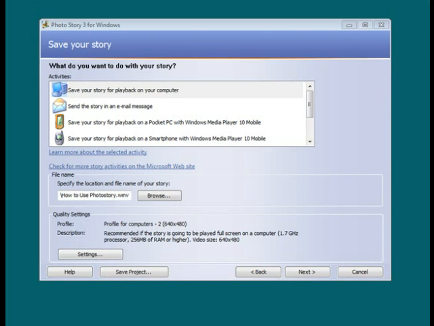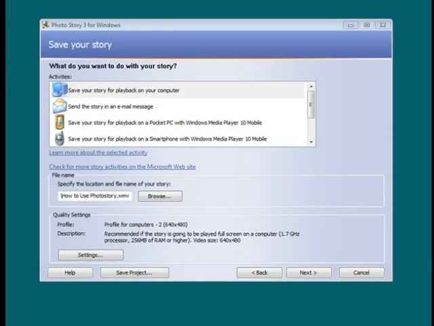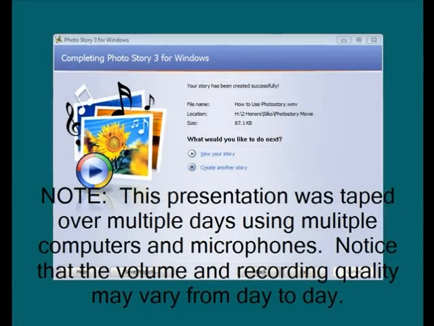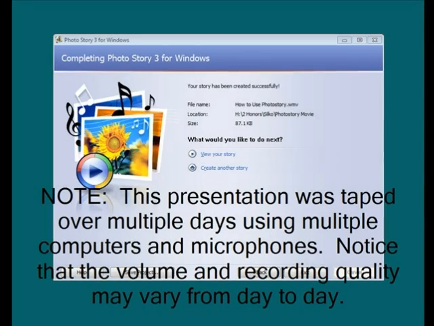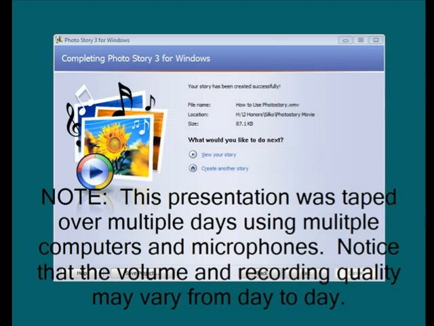Once you click Save, you will be brought back to this screen. Click Next in order to build your photo story. The last thing you want to do is view your photo story to make sure that it works the way that you want it to. And that is the last step in creating a photo story.